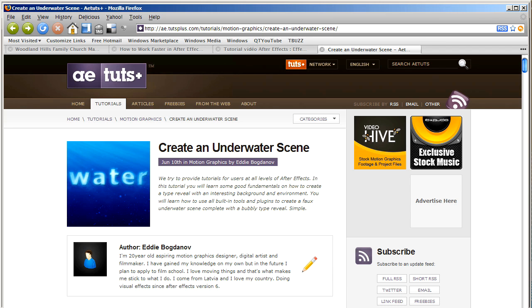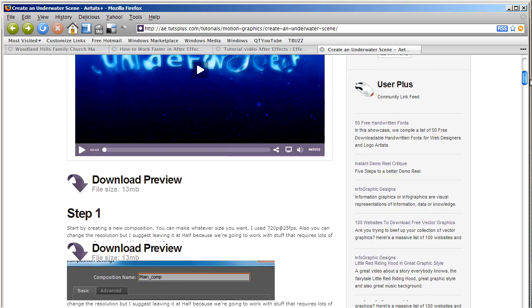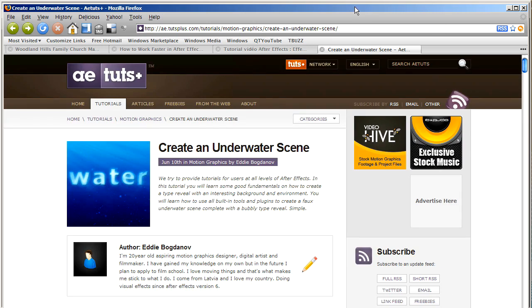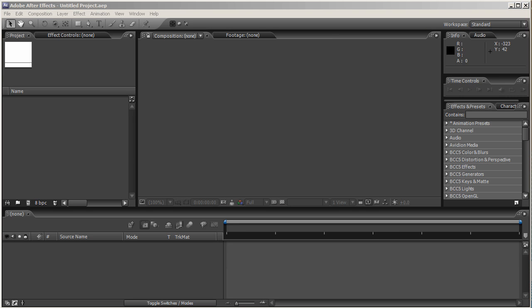We're going to be walking through Eddie's little tutorial from AE Tuts called Create an Underwater Scene. So you've probably seen that, looked at it. It's got all the different steps, but somebody had wanted it in a video tutorial, so I'm going to try to walk you guys through this step by step, just as he's created it. So with no further ado, let's get going here.